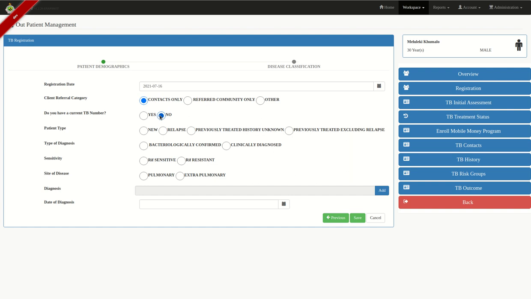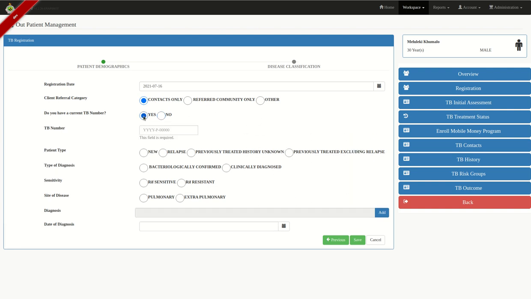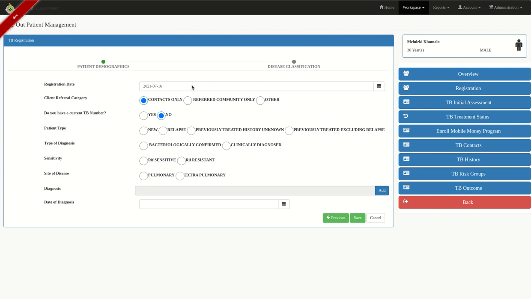If they do have, you click on yes and you put the TB number. So my client does not have a current TB number, so I'll click on no. And the patient type, it's new. The type of diagnosis, it was bacteriologically confirmed, and the sensitivity is rifampicin sensitive. And I'll highlight the site of disease and I'll add my diagnosis.